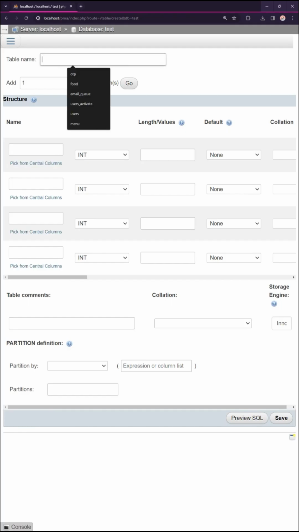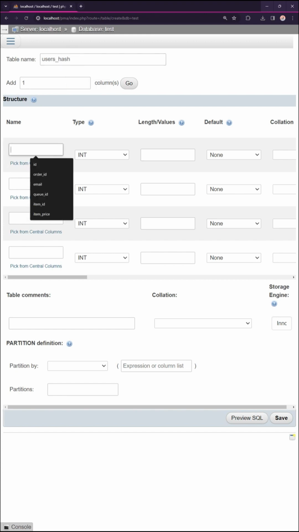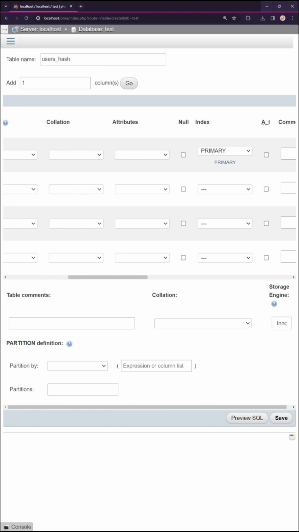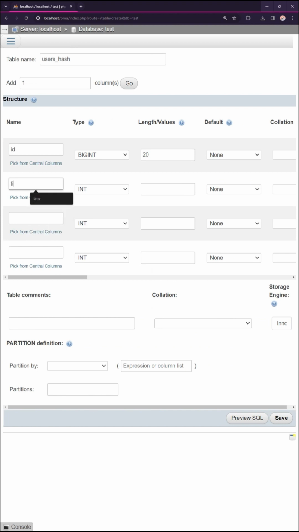Next, a user's hash table to provide security during account activation. User ID, primary and foreign key. A timestamp. And a hash field.